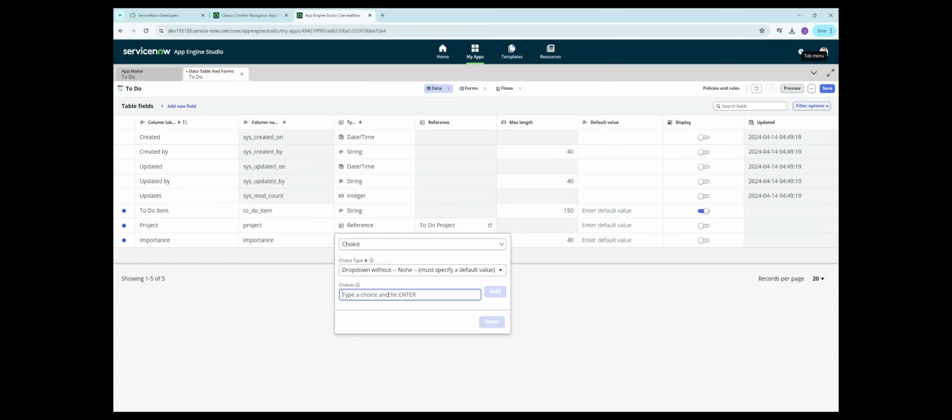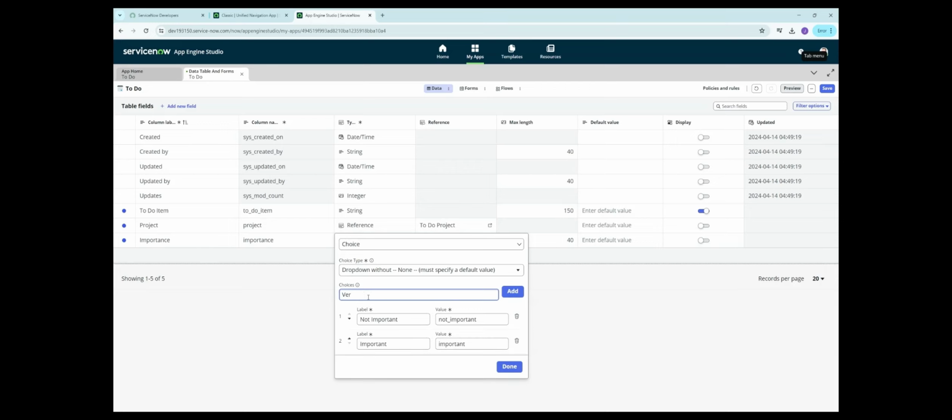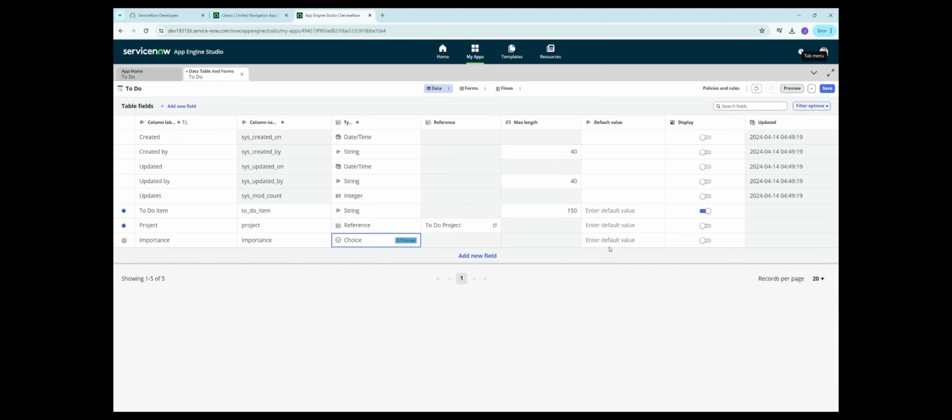Now we are going to add the choices: not important, add, next, important, add, very important, add, click on done, and the default value would be important.